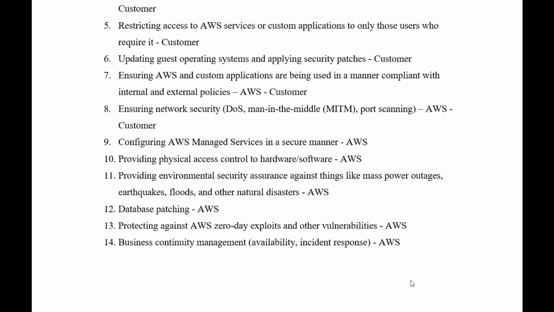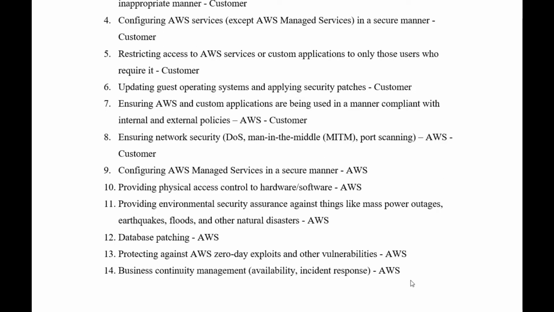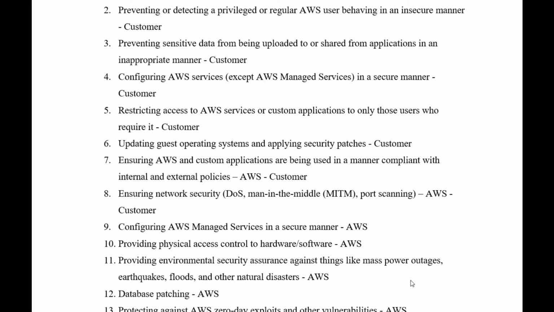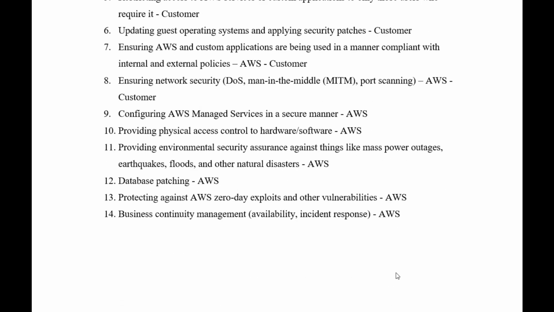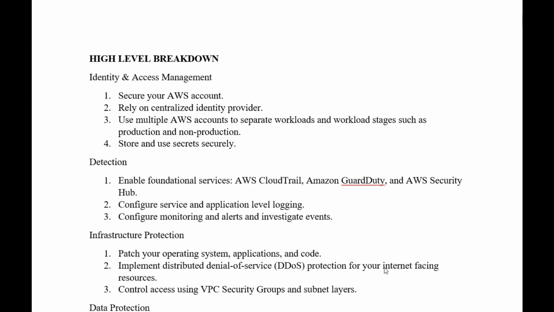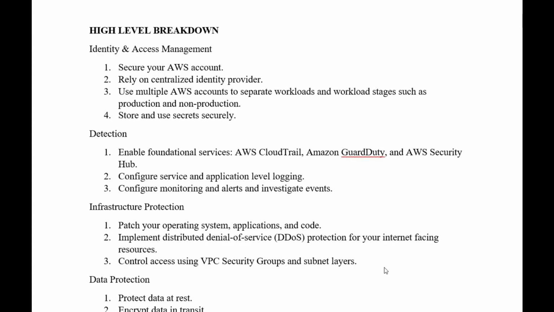I hope you all get an idea of the things that you as a customer should follow or have a concern about, and the things that AWS is responsible for: their infrastructure, internal resources, and physical data center security, those sorts of things. Moving forward, this is a high level breakdown of the things that we should be concerned with when it comes to security best practices in AWS as a customer.